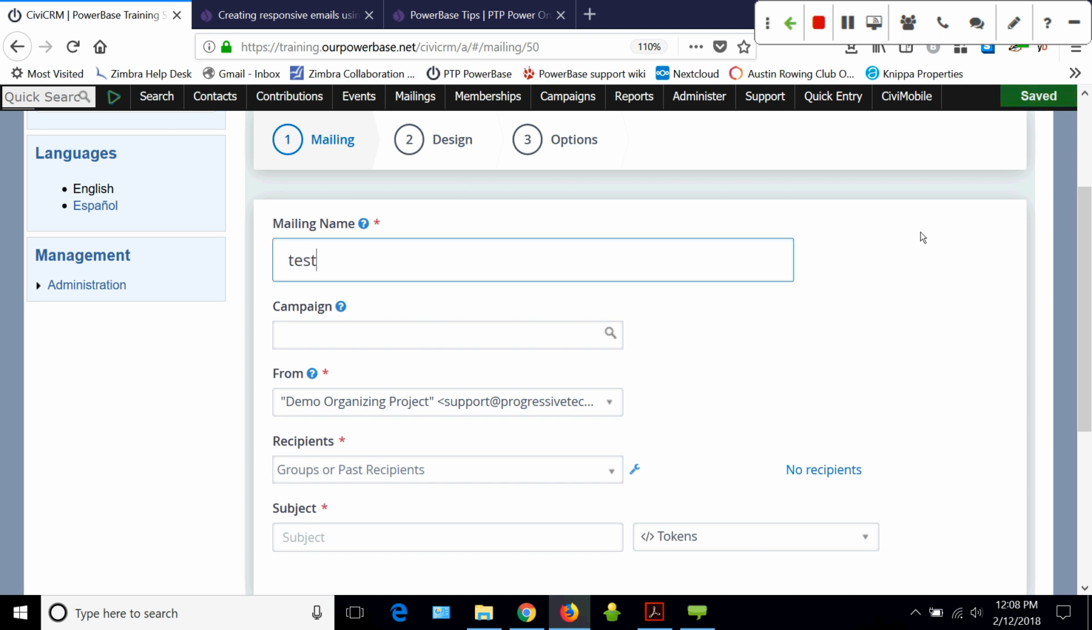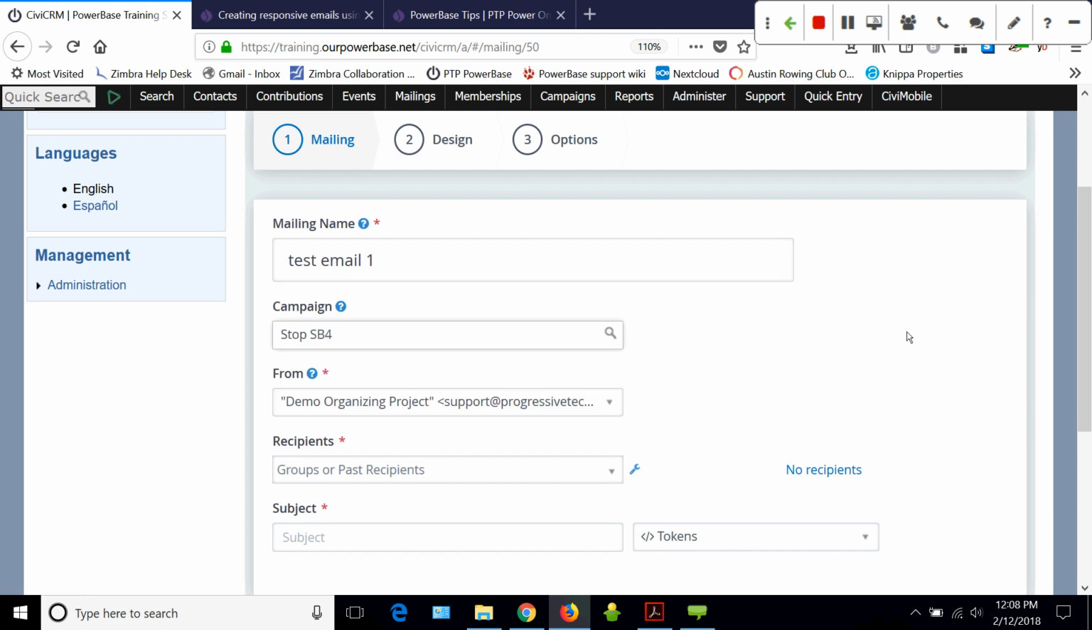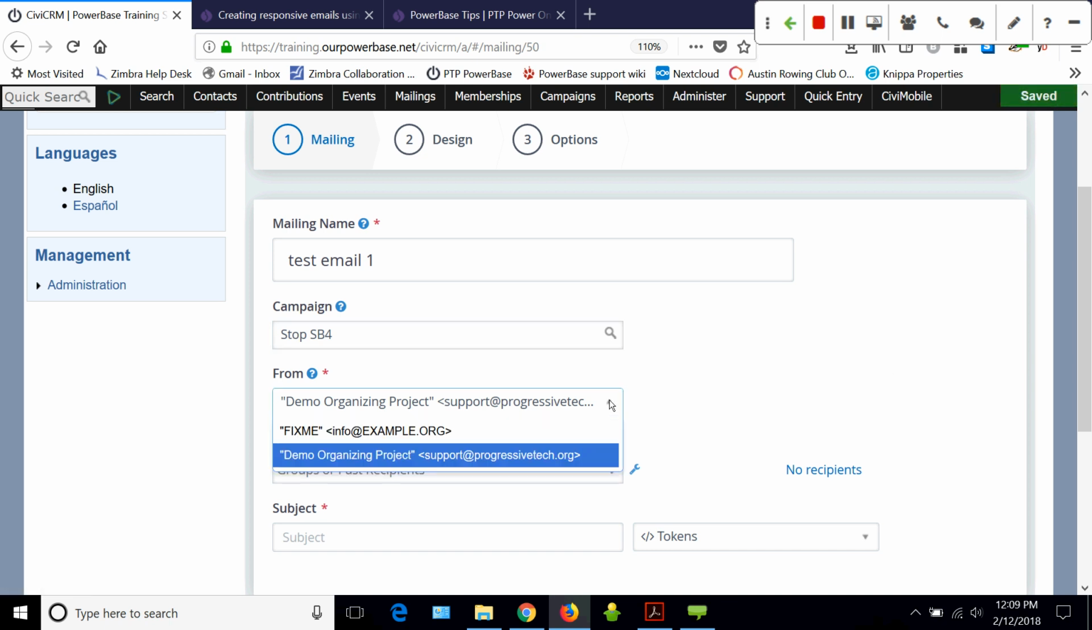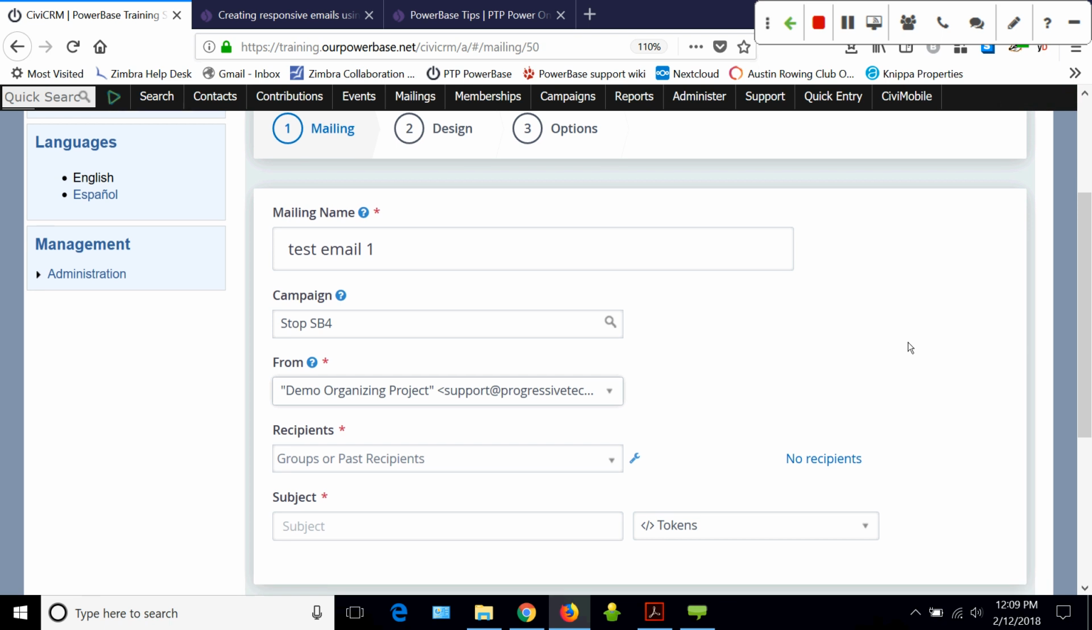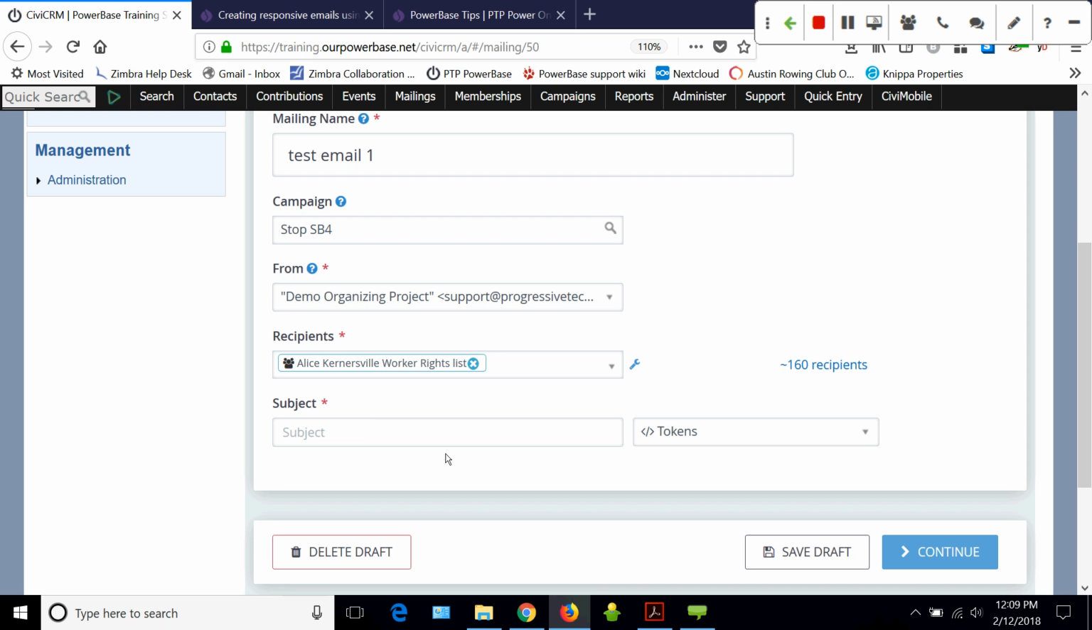Just like your old one, you still have to come up with a name, right? You can add a campaign if you have a campaign. Again, you set up your email, where it's coming from. You make choices on that. Again, you have to set that up ahead of time. And then a group that you're sending to. And I'm just going to pick a group that I created.